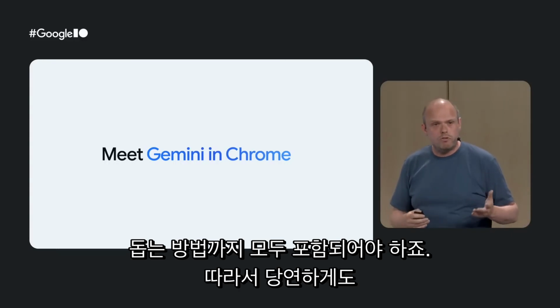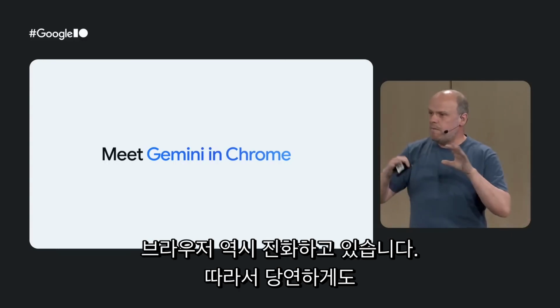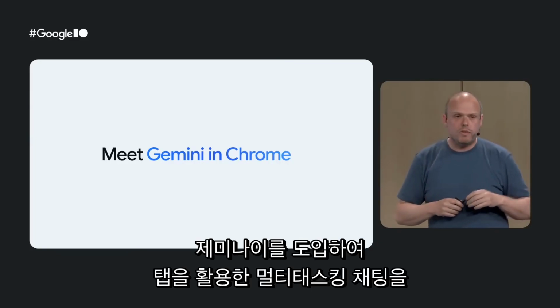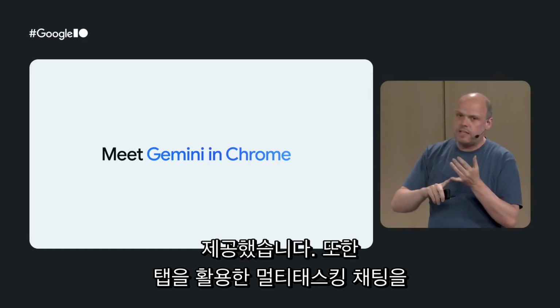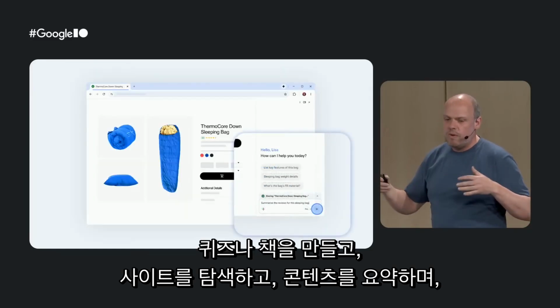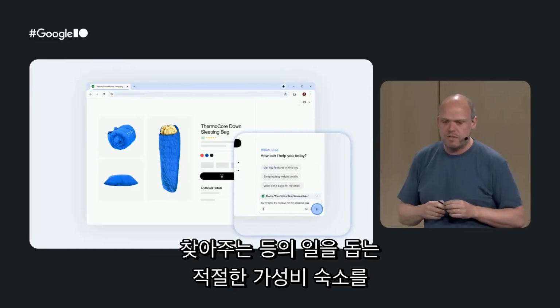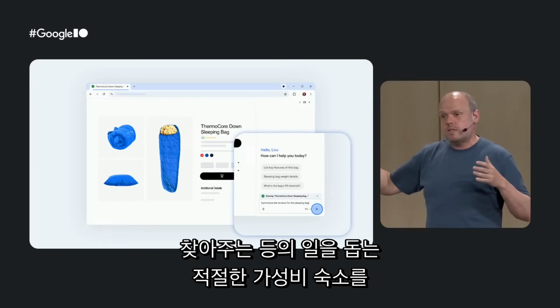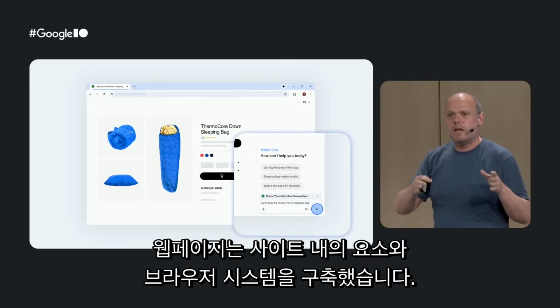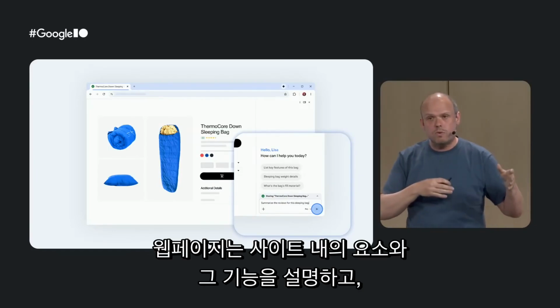Earlier this year, we introduced Gemini in Chrome, and it enables users to chat and multitask without switching tabs. We've created this browser assistant that can navigate sites, summarize content. It can create quizzes, books, help you find the right sleeping bag and those types of things. But it can do this because web pages describe the function of what is on the site and the function of the site. And so our tools can understand.